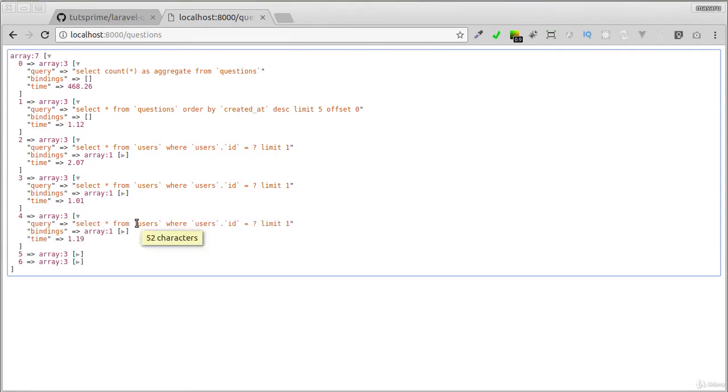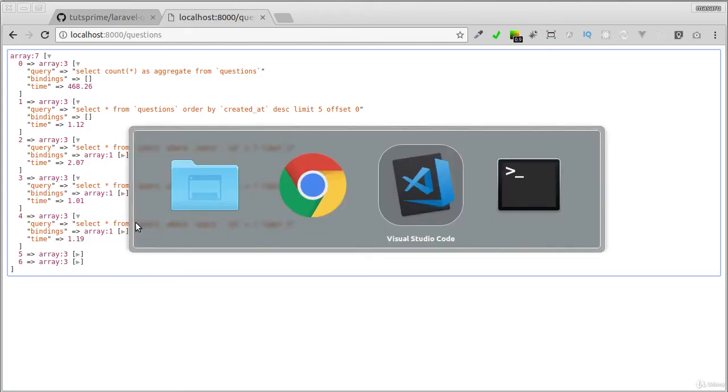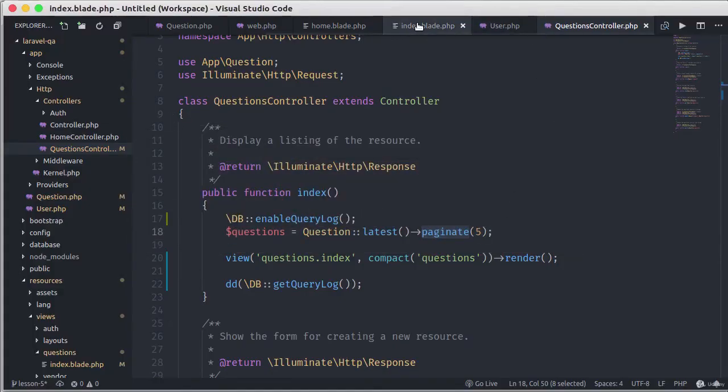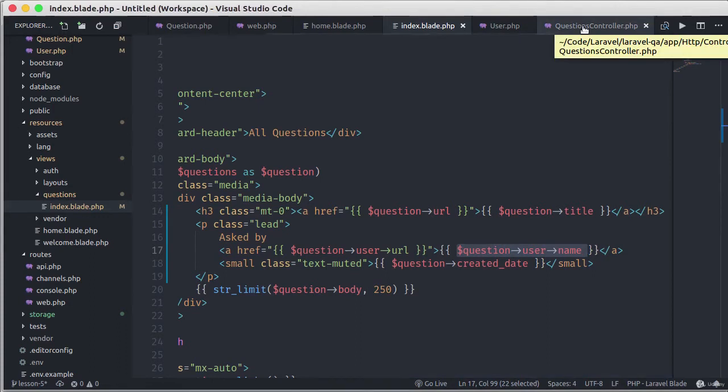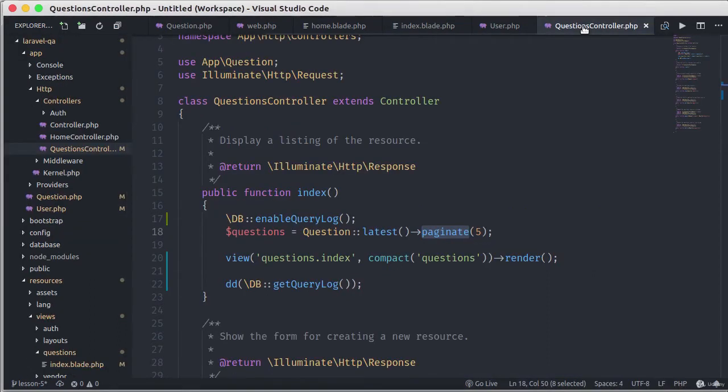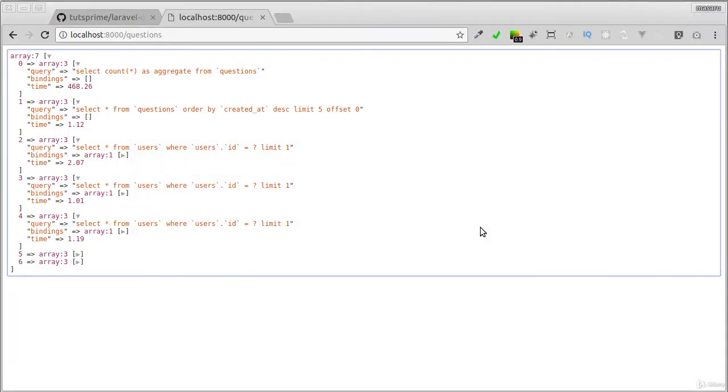And all of this came from here and here. So this problem is something called the n+1 query problem. So here we limit the records to 5. That's why we have 5 queries in here.